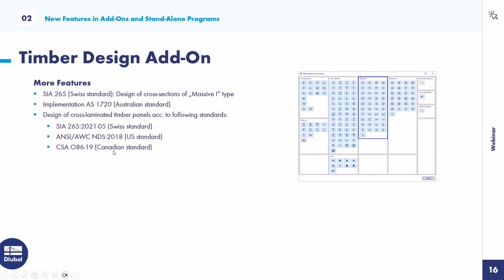Then more features in the Timber Design add-on are for the Swiss standard, the design of cross-section of method 1 type. We implemented the Australian standard, and the design of CLT panels is not only available for the Eurocode, but also for the Swiss standard and the US and Canadian standard.